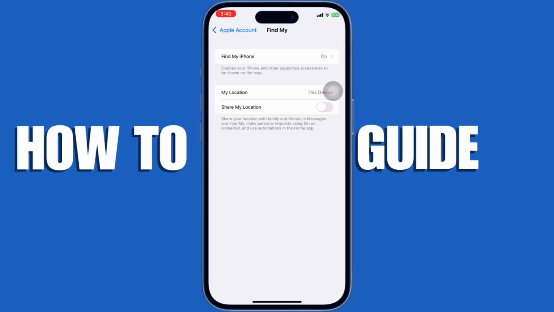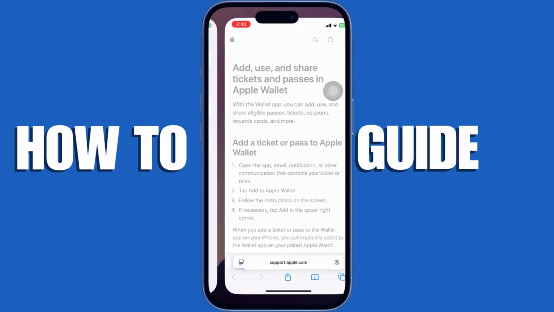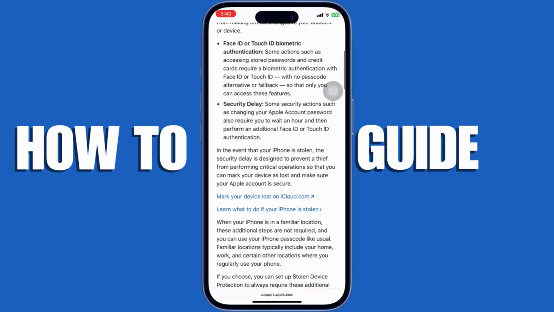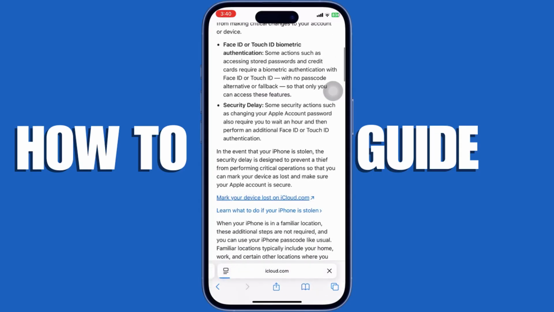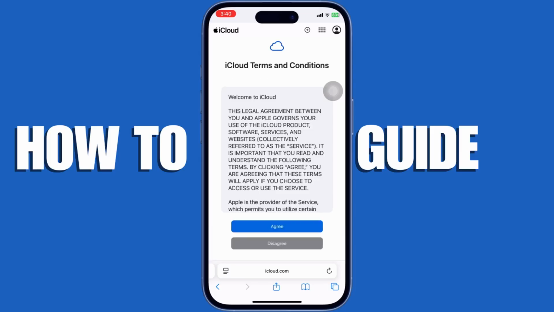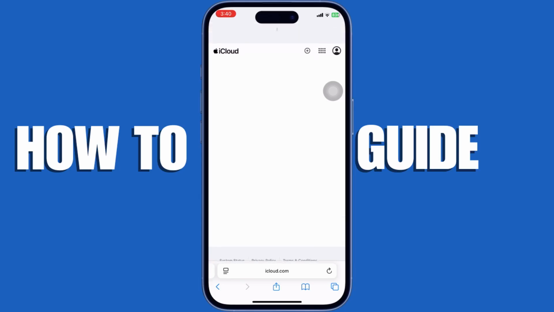If you are using an older device, the layout might look slightly different, but the steps remain the same. And if you ever need to turn off Find My using another device, simply go to iCloud.com, sign in, open Find My device, select your iPhone or iPad, and choose Remove from the account. But only do this if the device is erased or no longer in your possession.